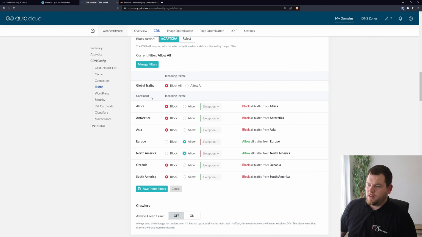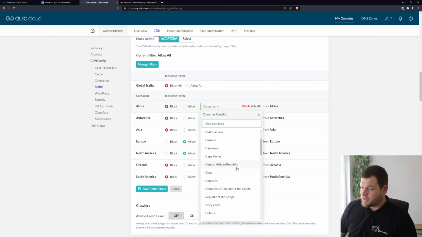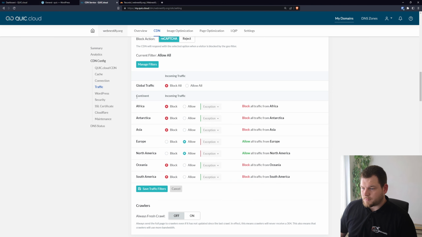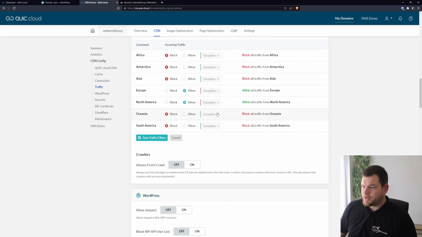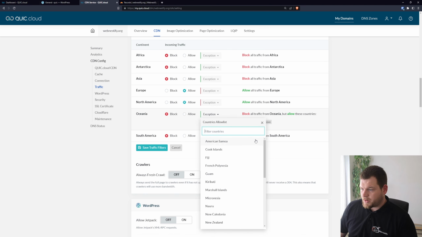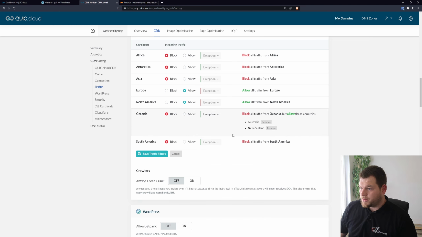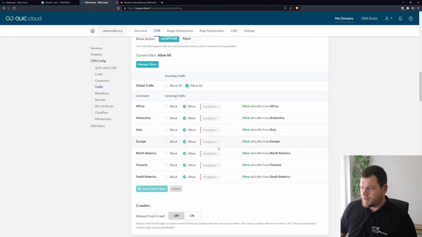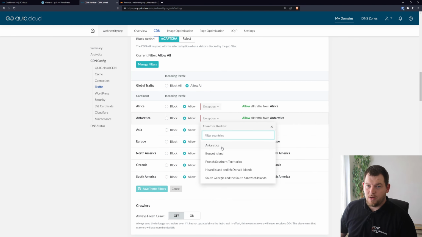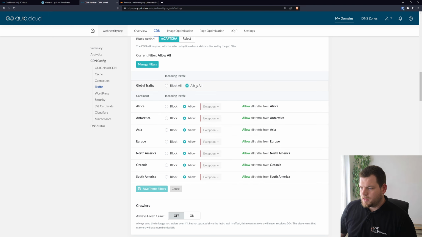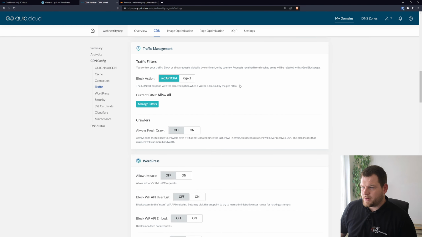But if you have some country where you have customers or visitors, you can whitelist the specific country. And this is a really great feature, and I really like it. So for example, if you have somebody from Oceania, you can whitelist Australia, or you can whitelist New Zealand. So it is up to you. And the same goes if you allow all, you can still block some countries. So you have full control of your global firewall. So in this demonstration, I'm not going to do anything.